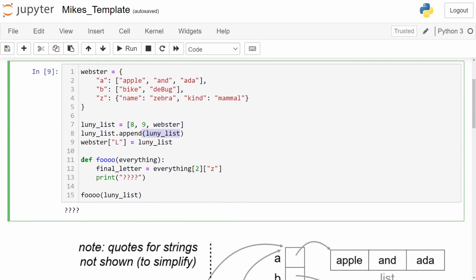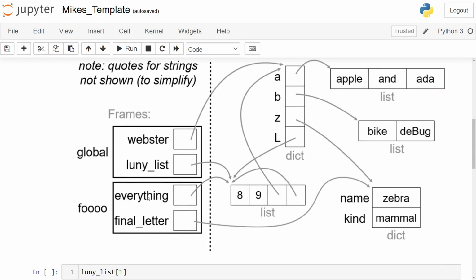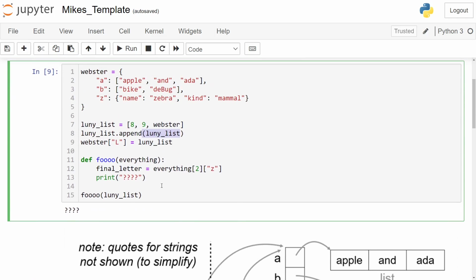Then we're going to define a function. We call the function. So let's go back up here. We are giving it Looney List. That's getting put into the parameter everything. So here in the foo frame, we have a parameter everything, and that's given Looney List, which is right here, this data structure, which contains Webster, contains itself.